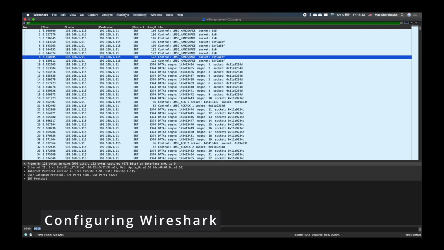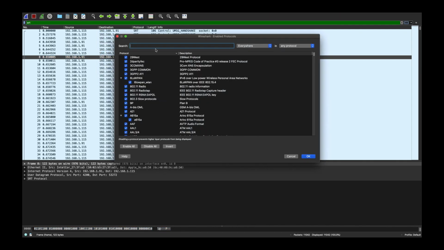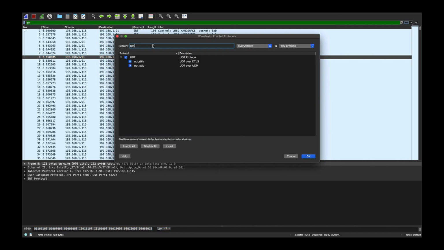Alright, you have Wireshark installed and ready to go. Now let's configure it. First of all, go to Analyze, Enabled Protocols. Here we need to find the UDT protocol and disable it. UDT is a custom file transfer protocol not really used today. SRT is based on UDT, so Wireshark can get confused. If you disable UDT, it is much easier for Wireshark to recognize SRT traffic. After disabling UDT, please also ensure the SRT protocol is enabled.